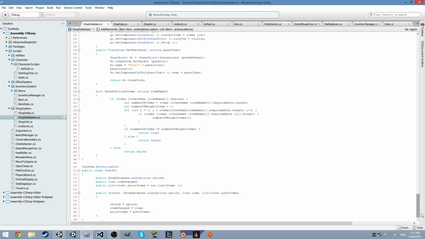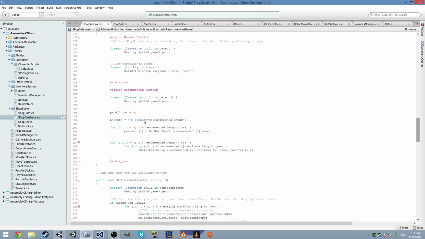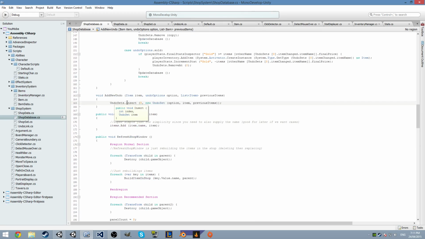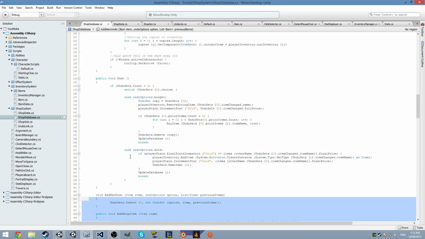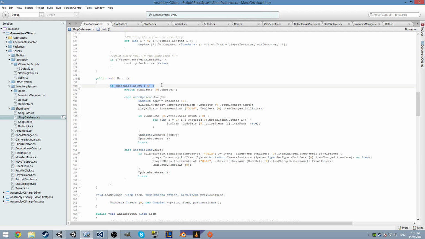Why do we actually care about the index? Oh yeah, we do. When we insert something, whenever we create a new undo, we always want that new undo to be at the very beginning instead of at the very end. So insert allows us to insert anywhere along the list, and we're always inserting at the first slot, or 0. Undo set requires us to have an option, an item, and previous items. This is just a simplistic way, and maybe we want cases later on, but it's the same as add shop item. Same category.